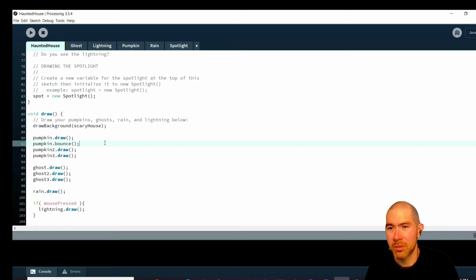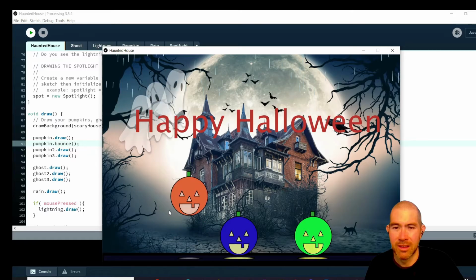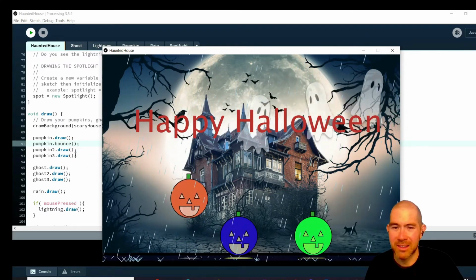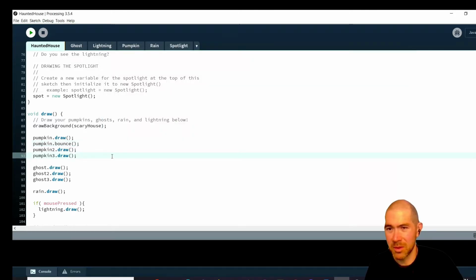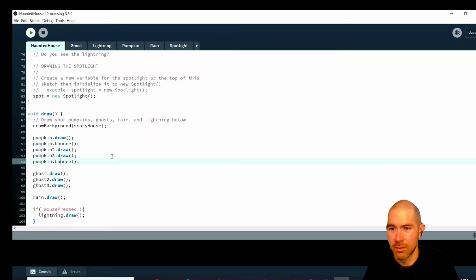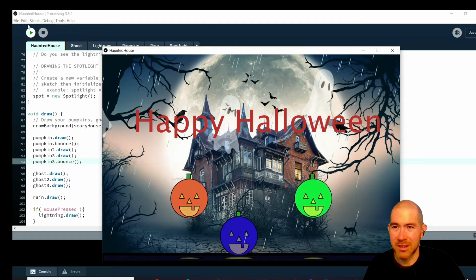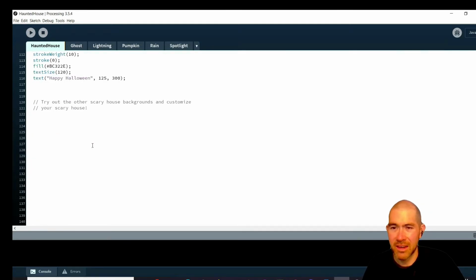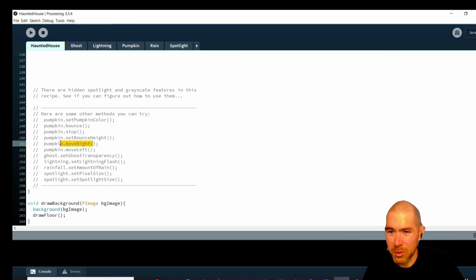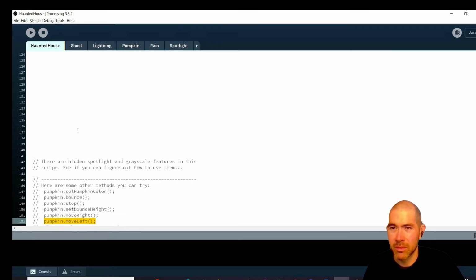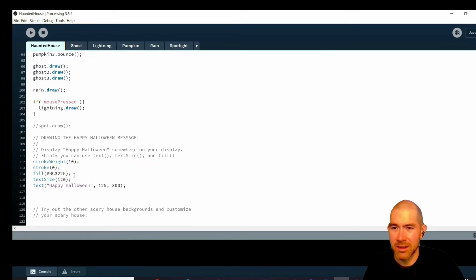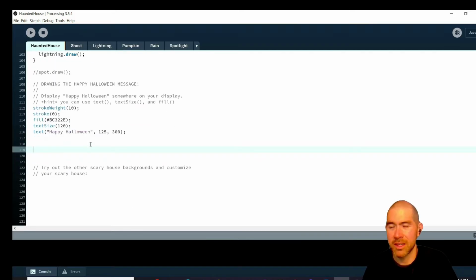Pumpkin 1, I'll say pumpkin1.bounce. All right, I got one bouncing pumpkin. And let's give pumpkin 3 a bounce too. Got two more bouncing pumpkins. Awesome. Down here, I can have the pumpkins move too, left or right. In this case, let's have it move when we press the keys on the keyboard.